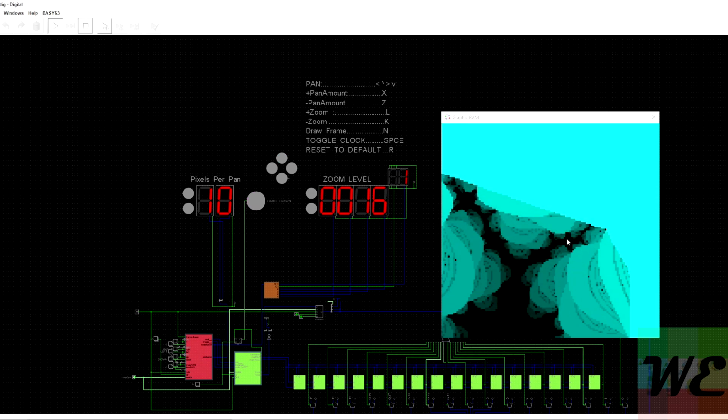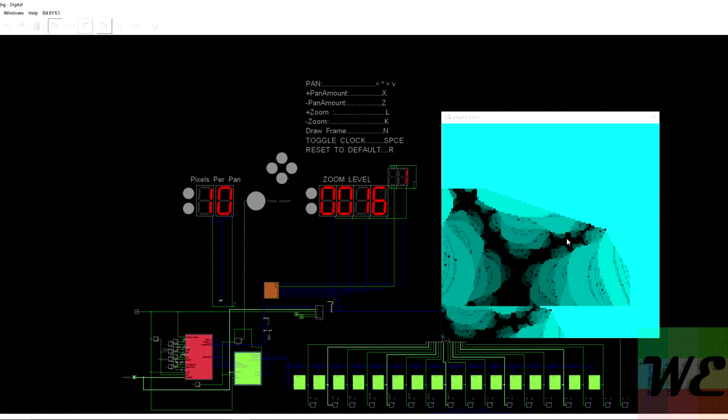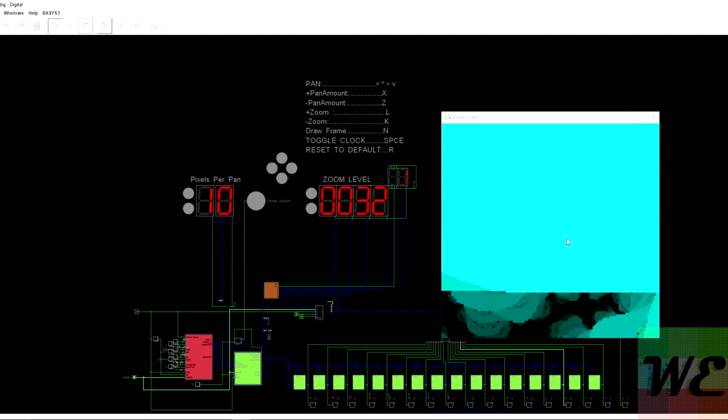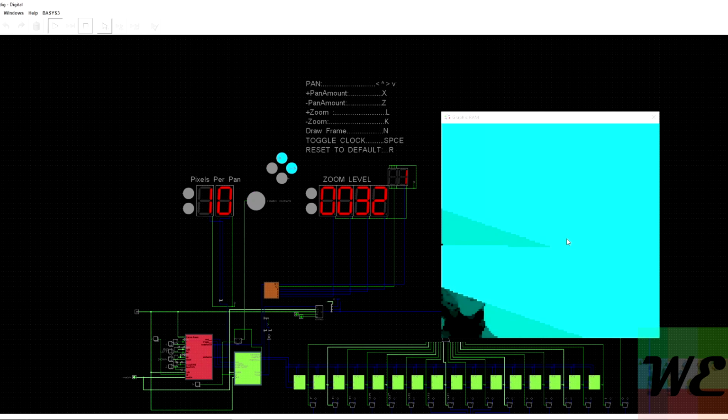Alright, I'll zoom in just a little bit, or move up, pan around just a little bit more. And now let's zoom in again. Go to 32x zoom, there we go, draw a new frame. And you can see, just because we can zoom in more doesn't mean we're going to get anything more out of this. Oops, just lost it.